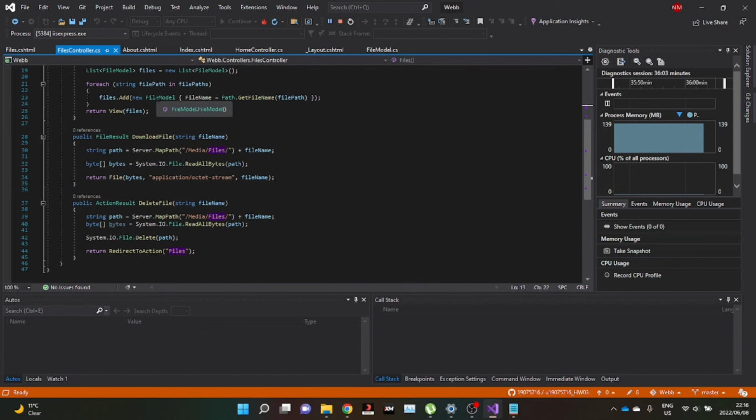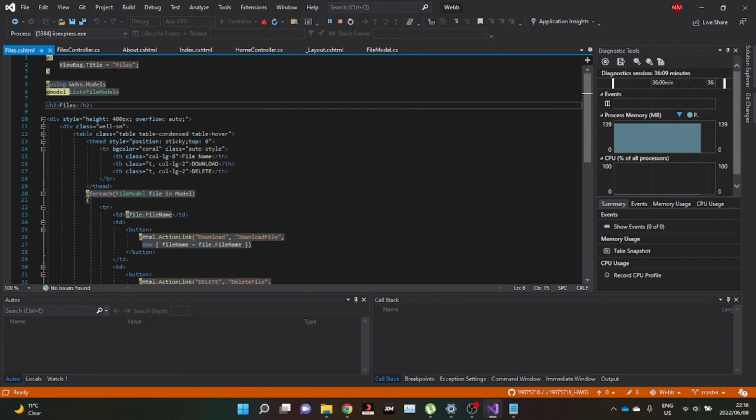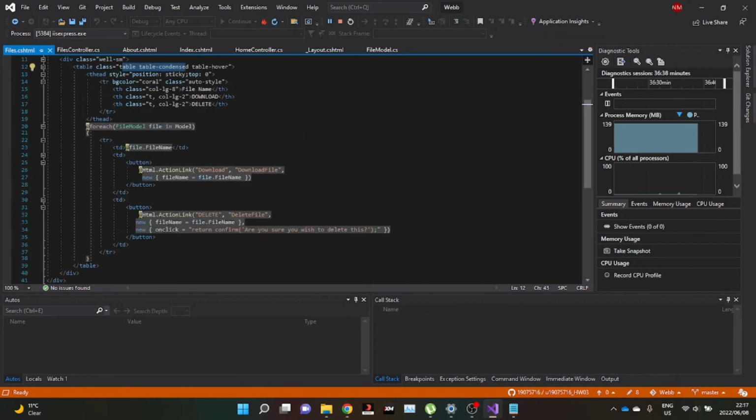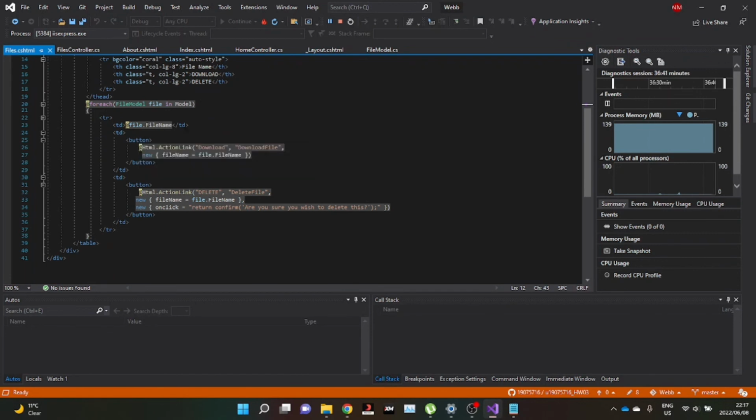And then going to the files view. Firstly, reference to the model and the list from the model. So I created a table. It's a Bootstrap table. It's responsive, and then I created the headers for the table. The rows of the table are going to be allocated dynamically. I used Razor to get the file name.